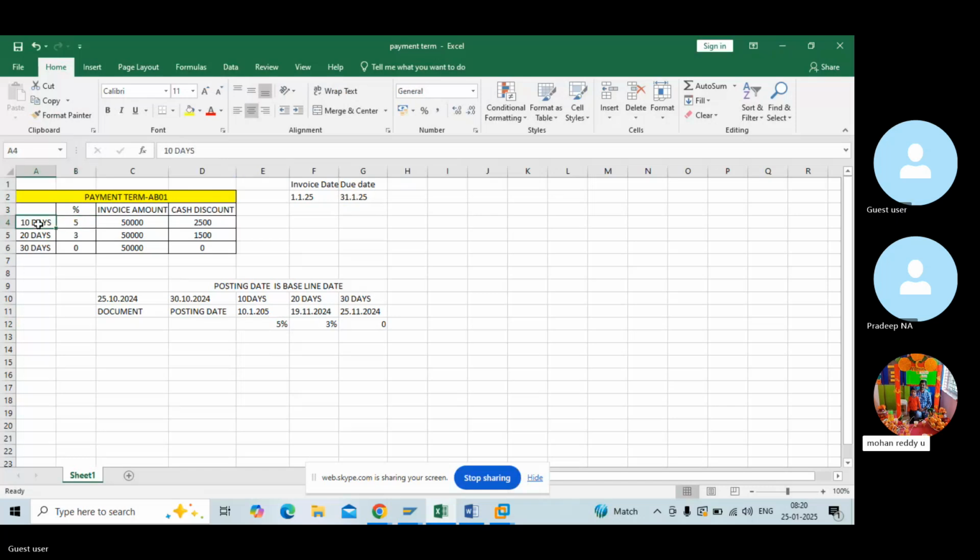Okay, here there is 10 days, opposite to it, next to 2500. 10 days means the date is 10/1/2025. You need to enter 10/1/2025, and 20 days means 20/1/25.